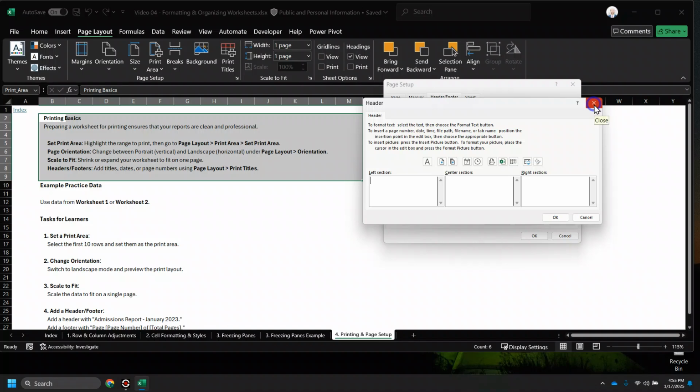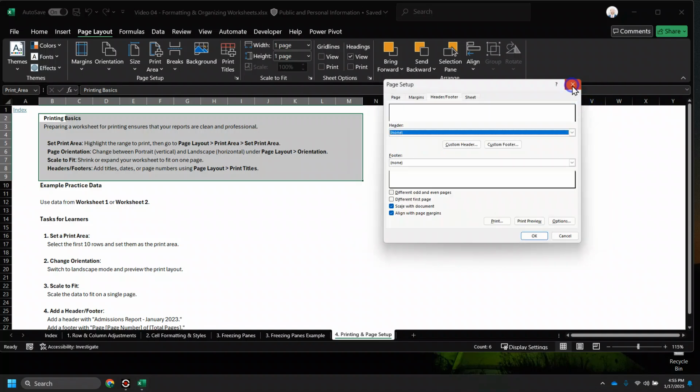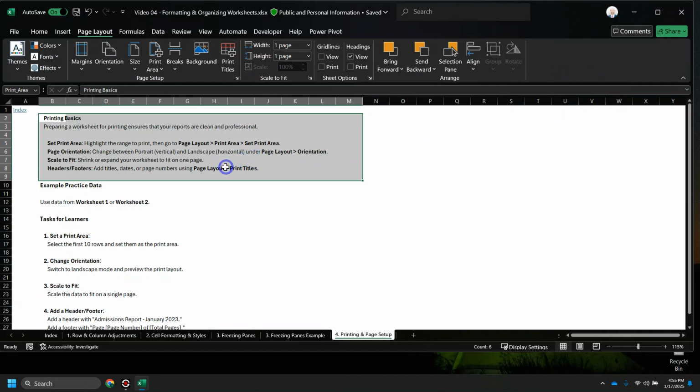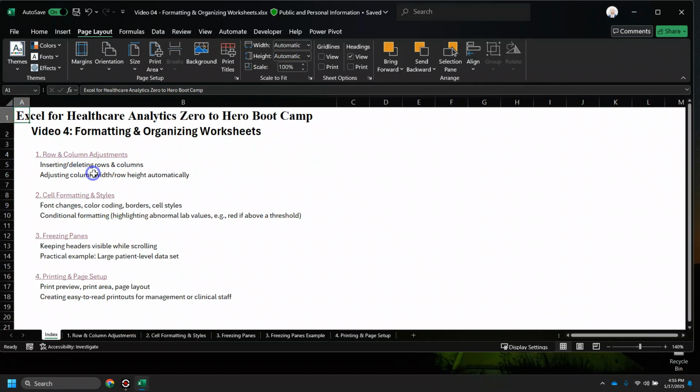So that's where those options are for you to set headers and footers, set the print area, and now you know a lot more about formatting and organizing worksheets in Excel.